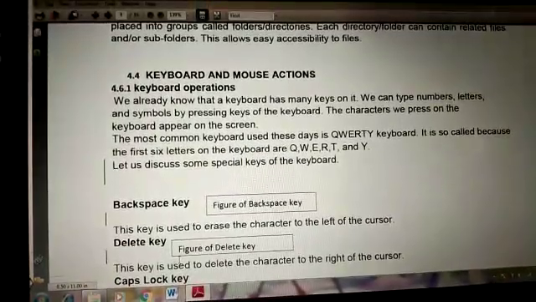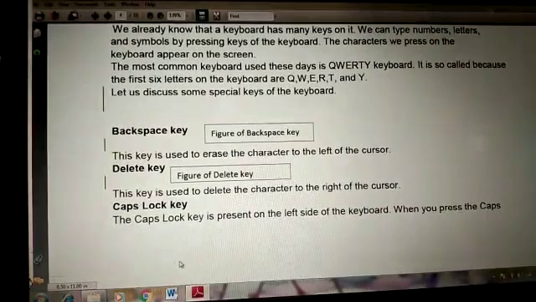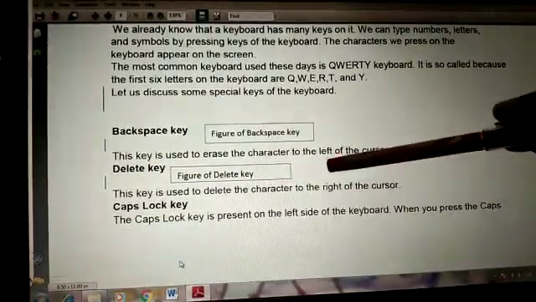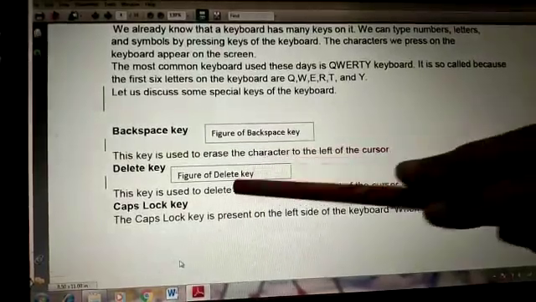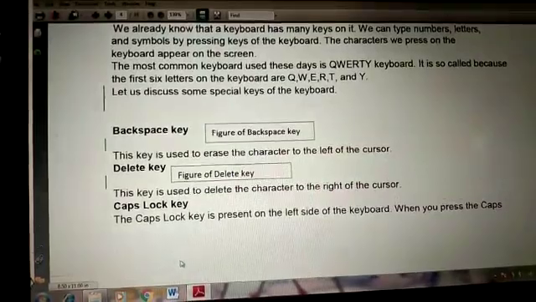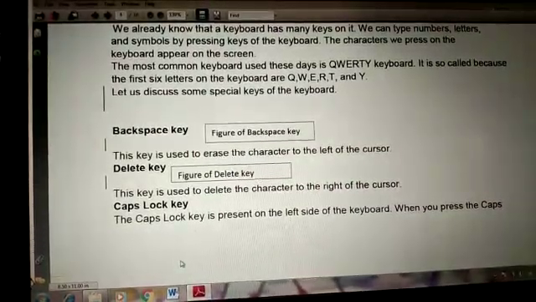What are the keyboard operations you are using? We are pressing the backspace key. You know what the use of the backspace key is, for deleting. It erases the character to the left of the cursor, and the delete key is for erasing the character on the right-hand side. See, caps lock is for writing in capital letters.